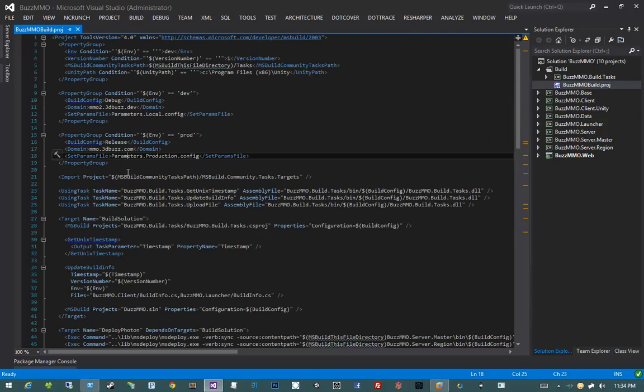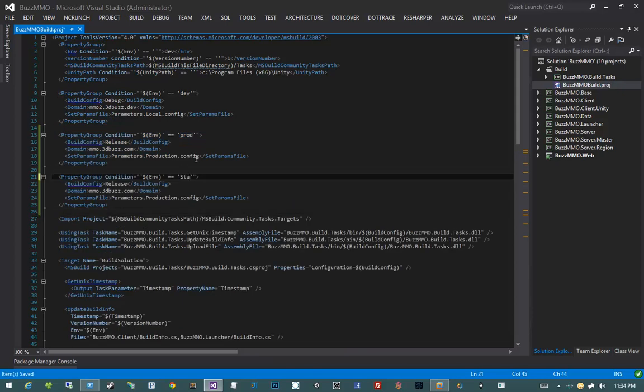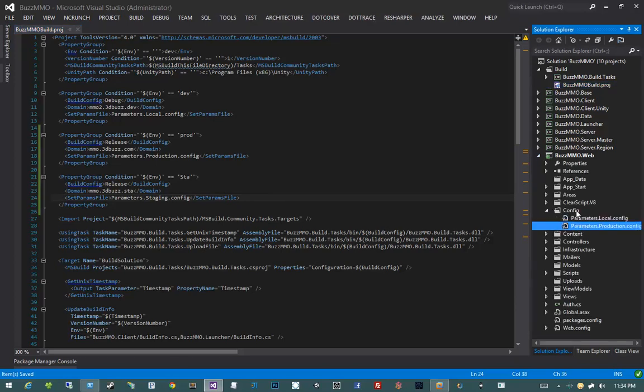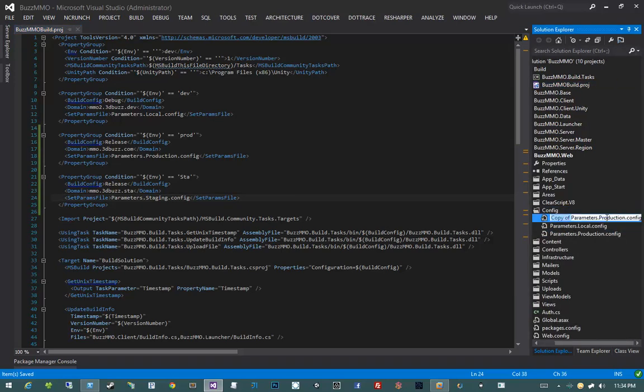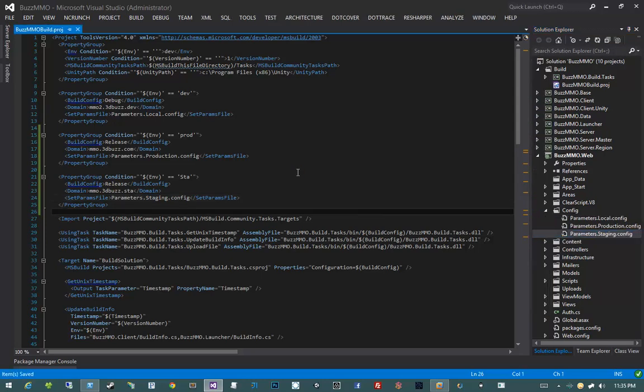Domain right here on env equals prod equals mmo.3dbuzz.com. What I'm going to do instead is create a new property group here. I'm going to say if env equals sta, then build config equals release, domain equals mmo.3dbuzz.sta, and parameters is parameters.staging.config, and then I'll create that. So I'll just copy it from production, parameters.staging.config. And really, let's do lowercase sta. That's all you need to do to add a new environment. We've now added a new environment, and I think that's really cool.